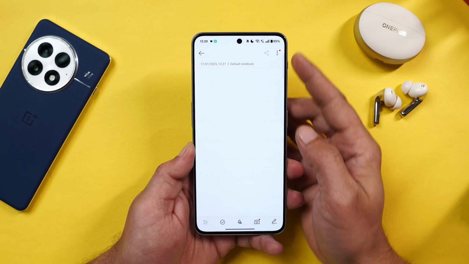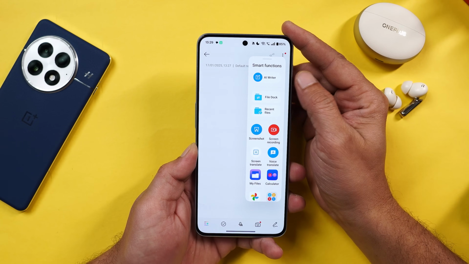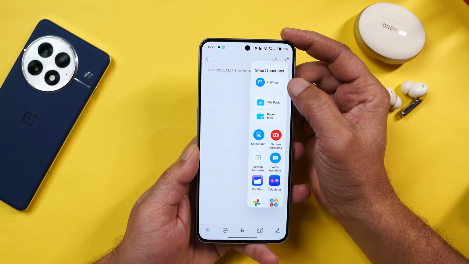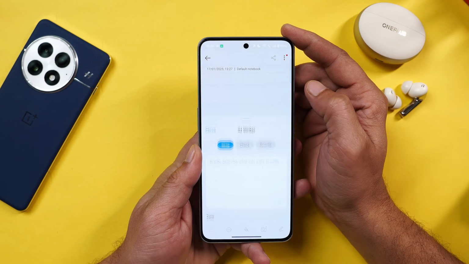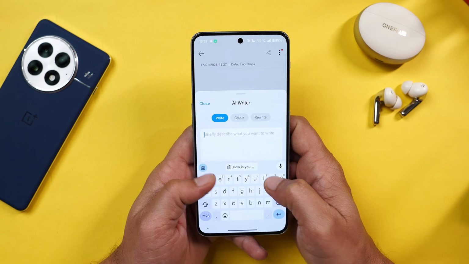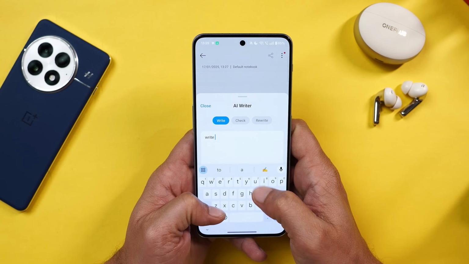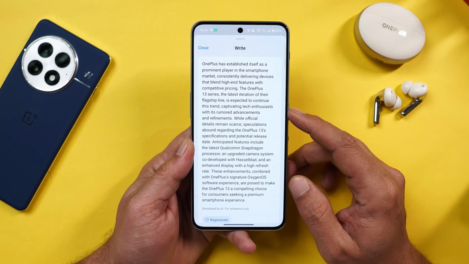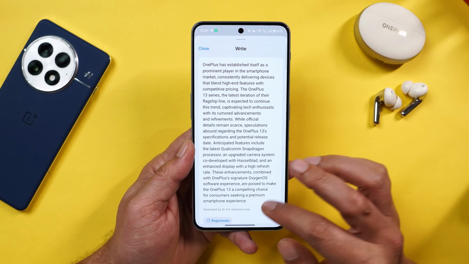And the last AI feature is this AI writer. So for example, if you want to write something, you just open the notes application, open smart sidebar and tap on AI writer. And from here you just have to describe what you want to write. For example, I'll write something about OnePlus 13. Now if I tap on generate, here you can see AI has written content related to OnePlus 13.